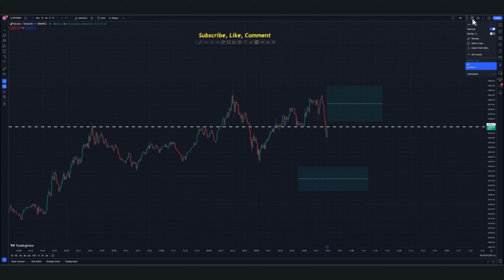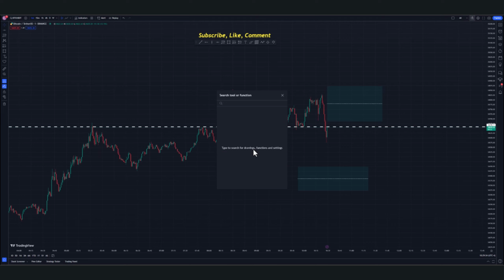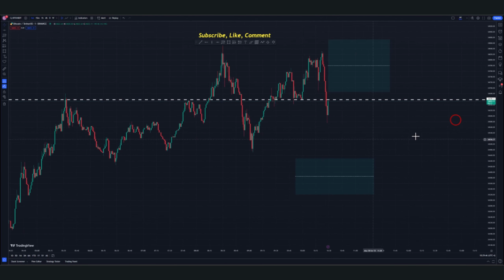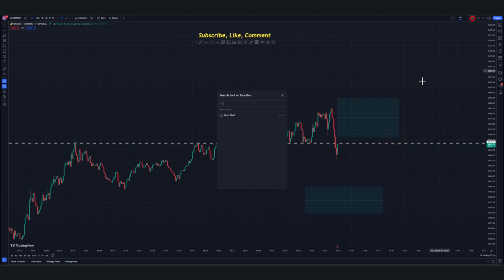And then let's go to the quick search. So on the quick search, as it says, you can search for drawing tools, functions or settings. Let's say you need to reset your chart, so you can just write RES, and then it will show reset price scale, reset time scale, reset chart. So if I click reset chart, it will reset like that. So that's the quick search option.